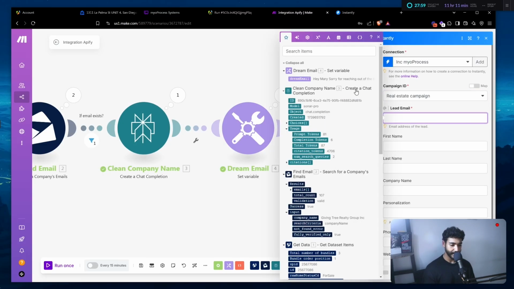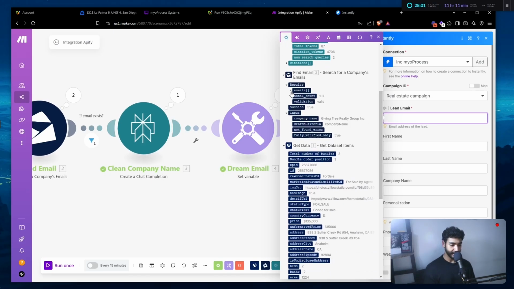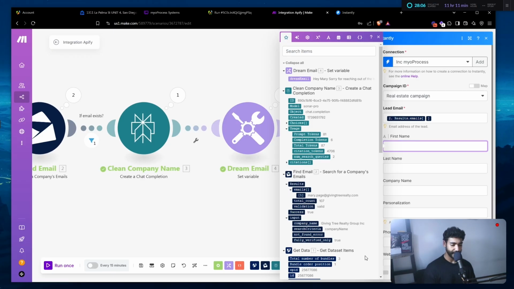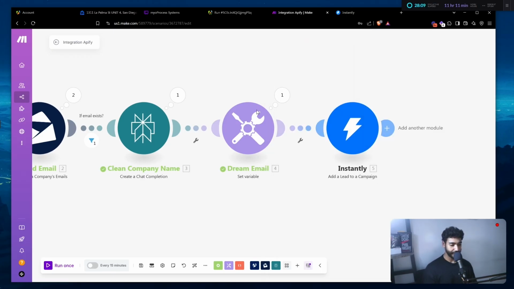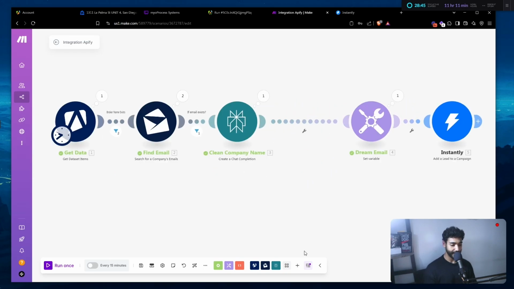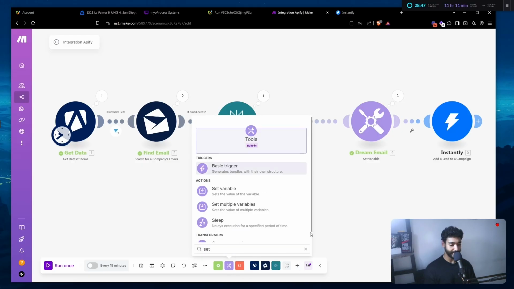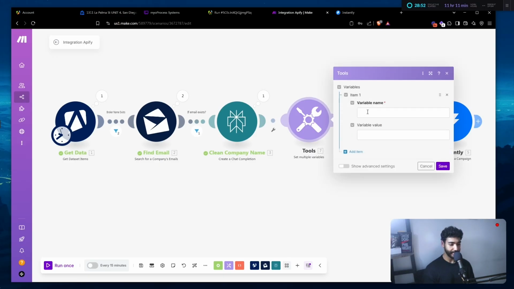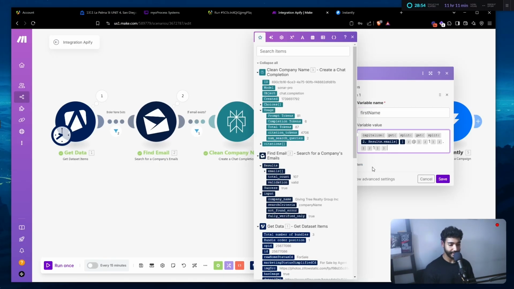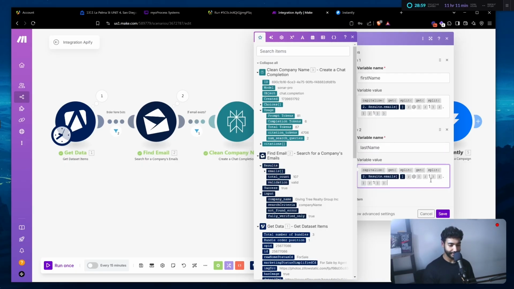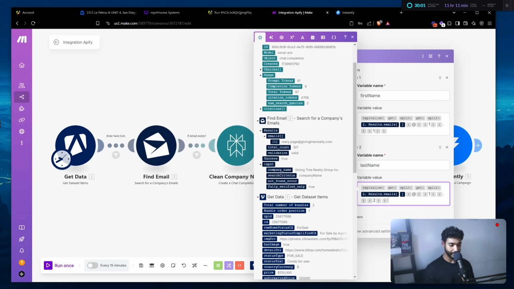So real estate campaign. The lead email is going to be what? The email that we found. The first name is going to be, okay, so this is annoying. What I'm going to do is, it is definitely worth the extra step. And I'm going to look for tools, and it's going to be set multiple variables. So add this here. Variable 1 is going to be first name, and I'm going to paste this here. And then next variable is going to be last name. And instead now I'm just going to get the second one. Click save. I believe that's it.